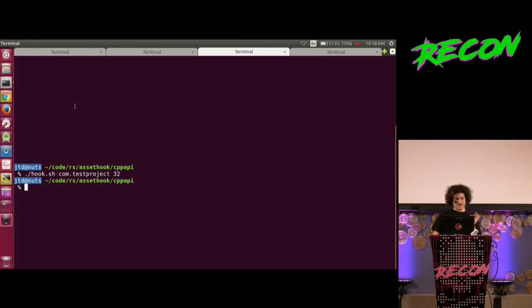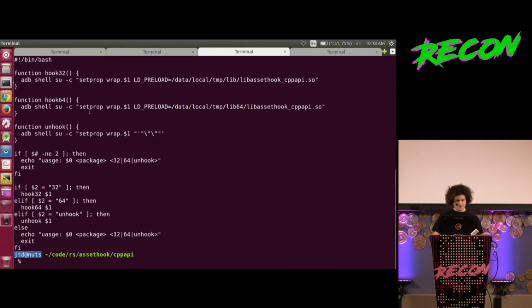I was asked to cat my hook.sh. So this basically just does, if you can see that well enough, just some set props. The way Android works is there's this wrap dot, and then you give it the package name, and then you give it an LD preload there, and it all just works.